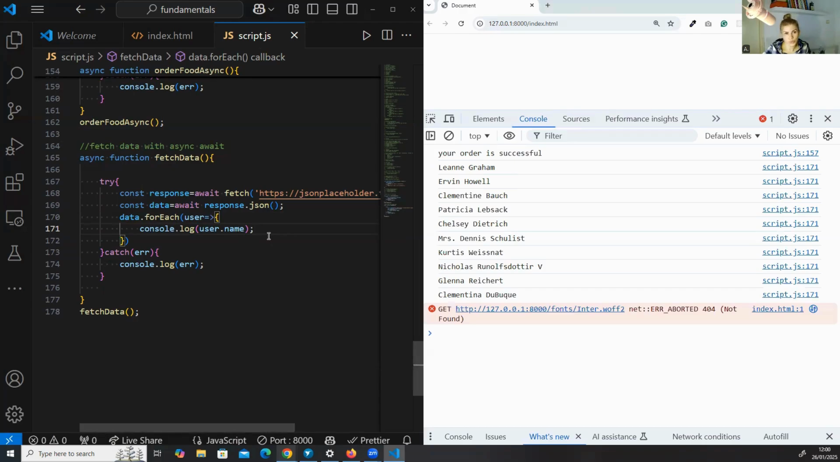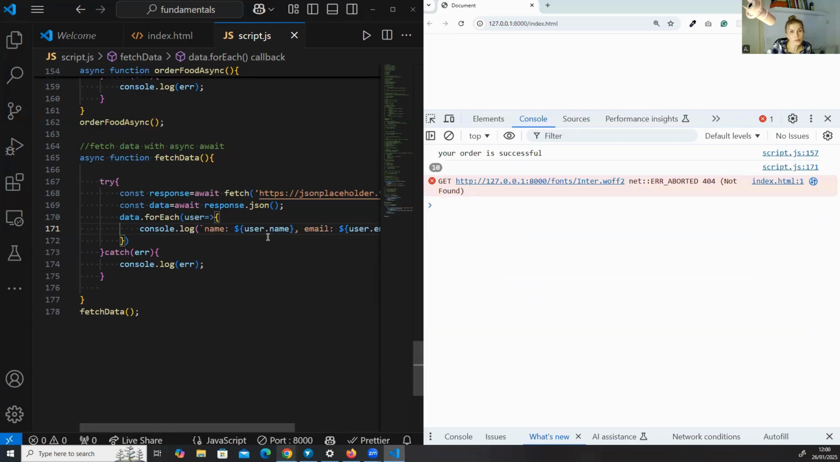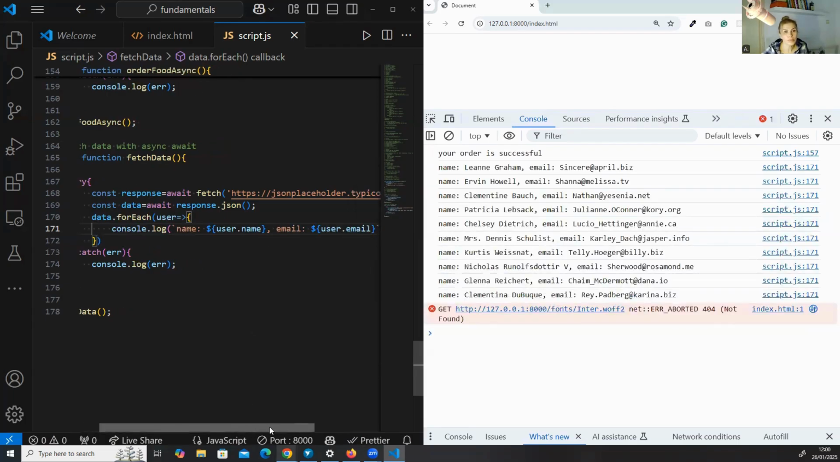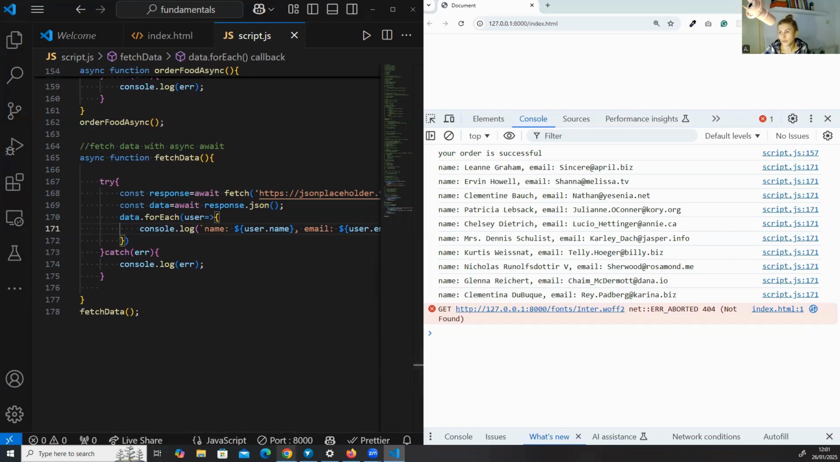And if we want to use both the username and email side by side, then I can use string interpolation like so, right? Dollar sign, and the data, and the backticks around it. This is how you can use async await to fetch and display data dynamically in your projects. It's powerful and makes working with APIs much easier.